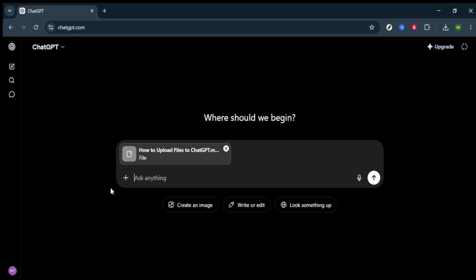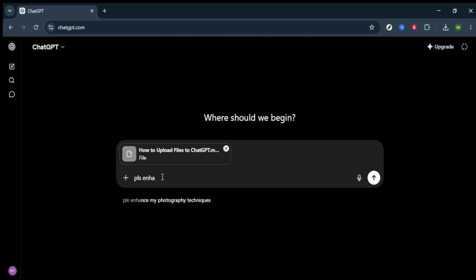At this point, this is where you get to be creative with your interaction. Once your file is uploaded, you can type in your prompt to ChatGPT. For instance, if you just uploaded a paper for feedback, you could type something like, "Can you help me with suggestions on improving this article?" Or "What do you think about the data presented in this chart?" This kind of prompt can help you get the best responses tailored to your needs.